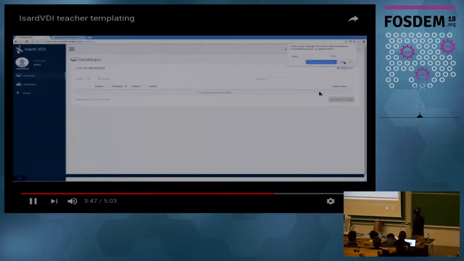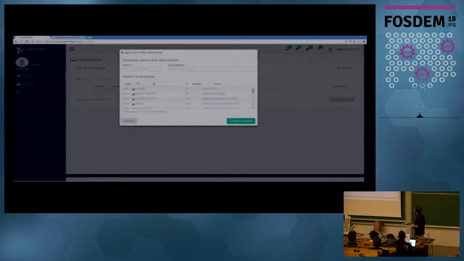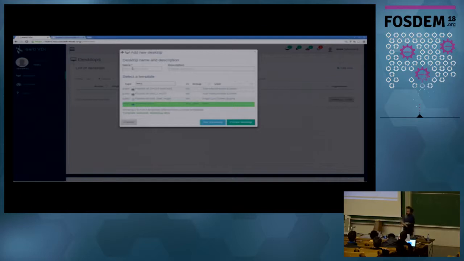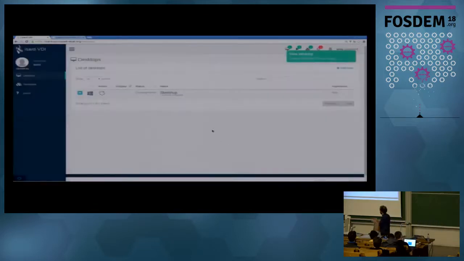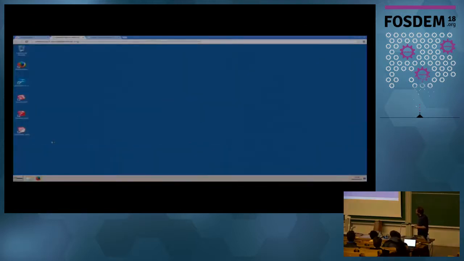Now, a student in the class goes into his area, and he will find the template. So he creates a desktop. This is a real-time video. We haven't cut the video. The students have less quota on running desktops and hardware and all that. And we can access the desktop through different client viewers.